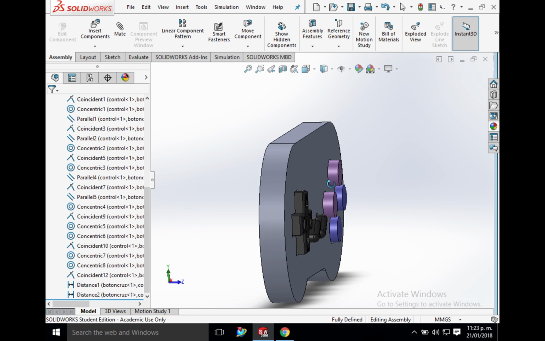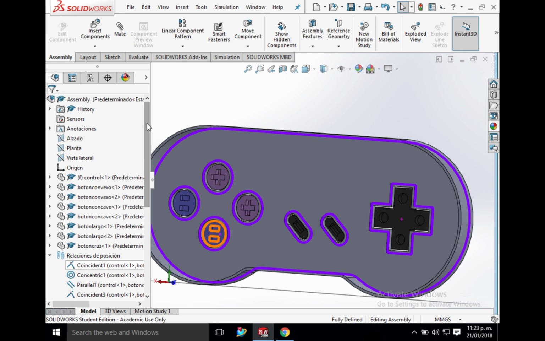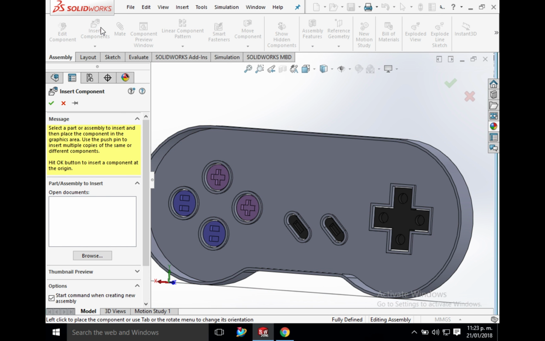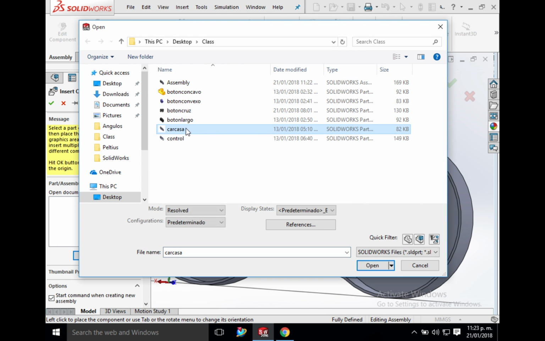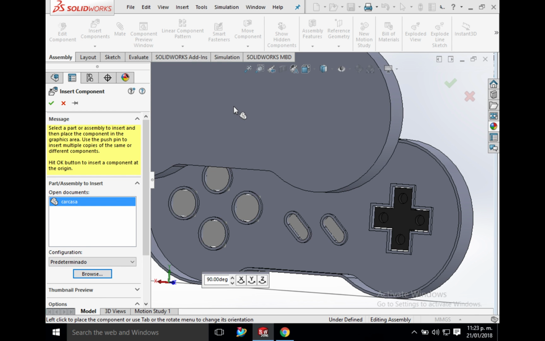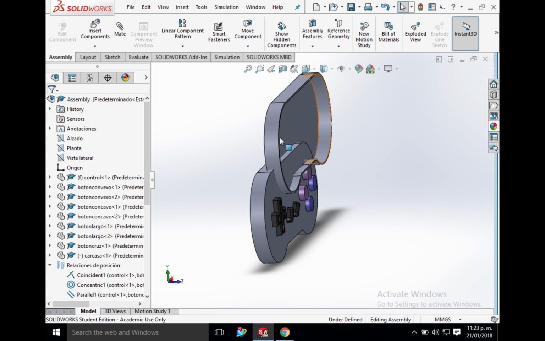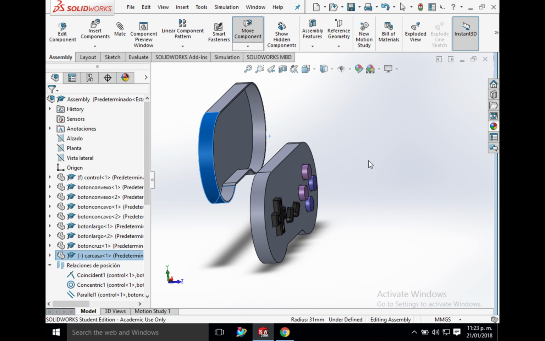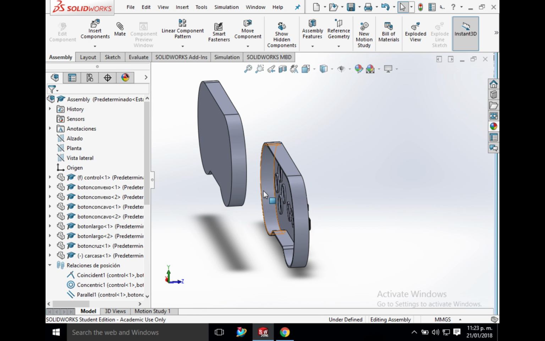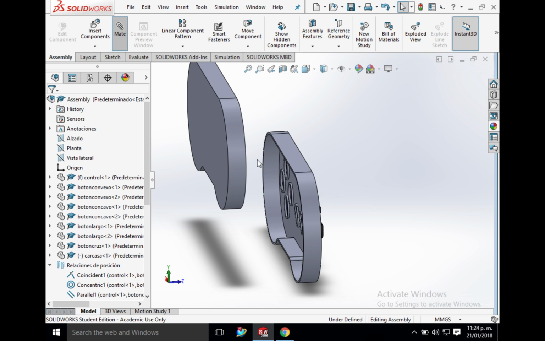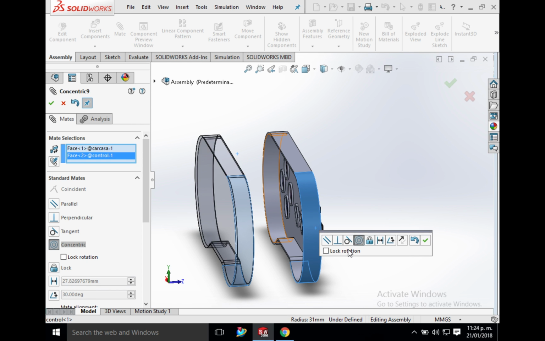and the only thing missing is the other part of the controller. So we can go to Insert Components, and we click Browse. Then we click this part, and we click here. Now we can move this, so it gets over the controller. It's away from the controller, and so we click here in Mate again. We select this surface, and we select this surface, and we choose concentric.